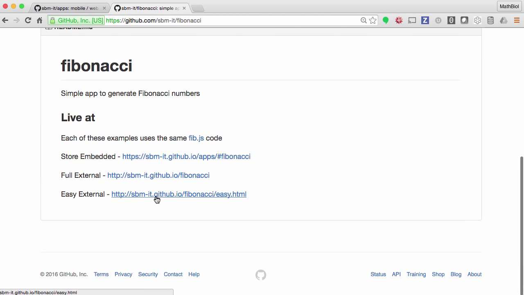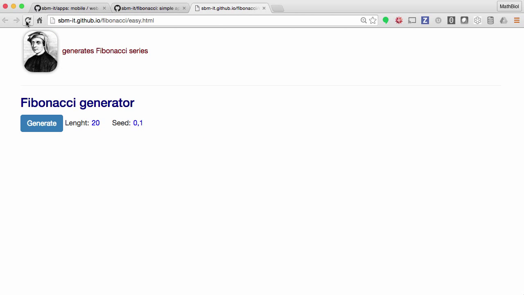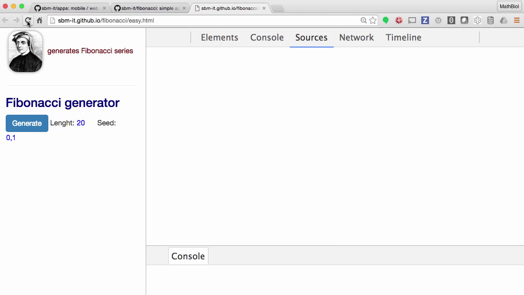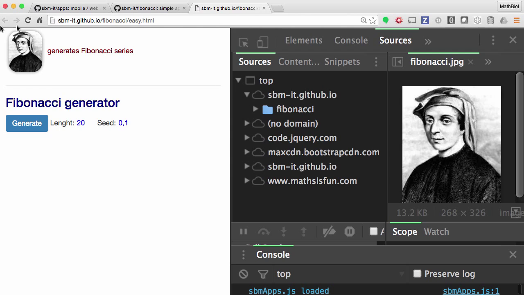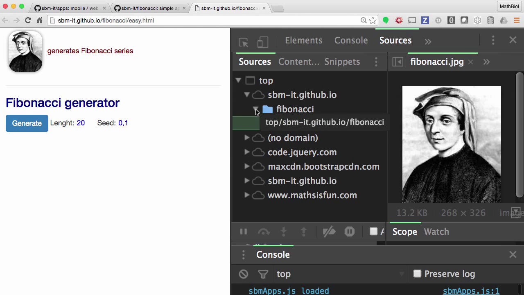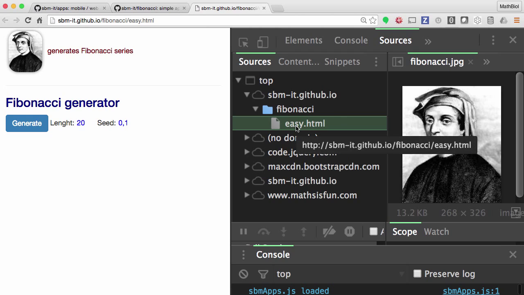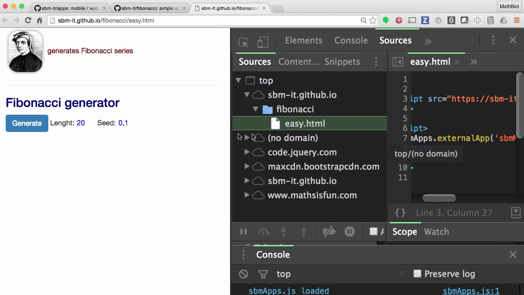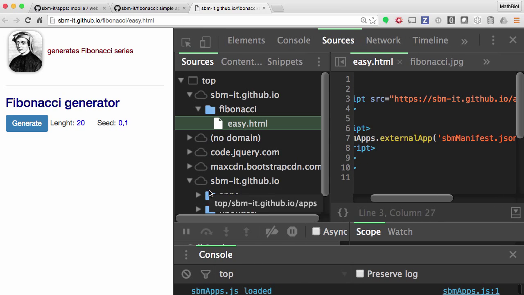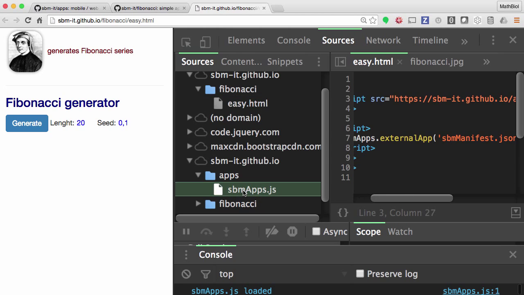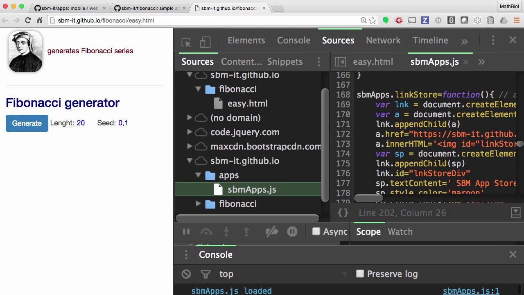Let's run it now. In the beginning, let's open the developer tools so we can see it. As you can tell, easy is the only HTML file being loaded, but the sbmApps object was loaded from here. So we have this object there now. We didn't before. Before was just a raw application, making no use of sbmApps at all.